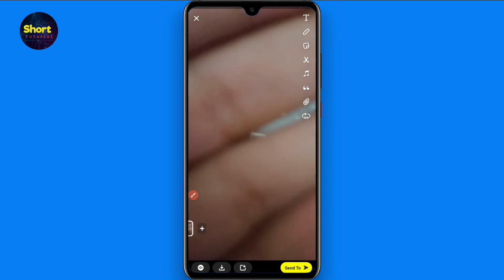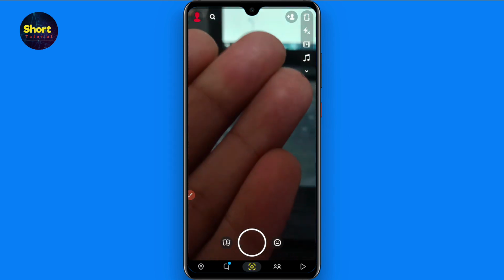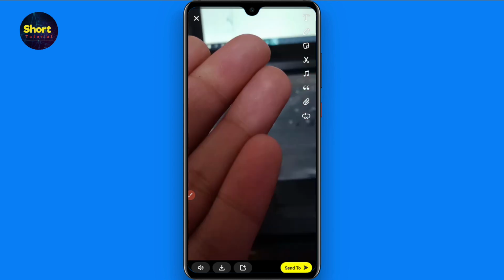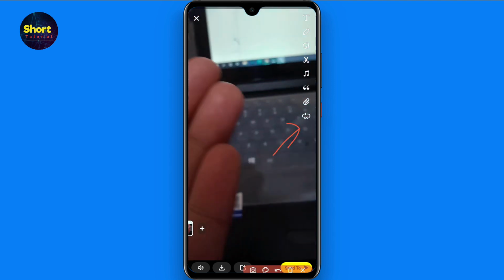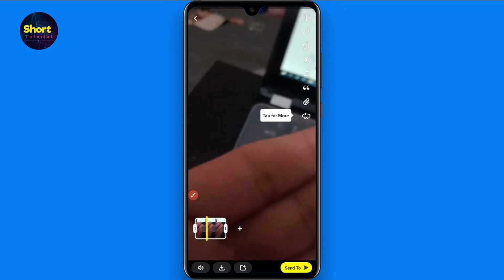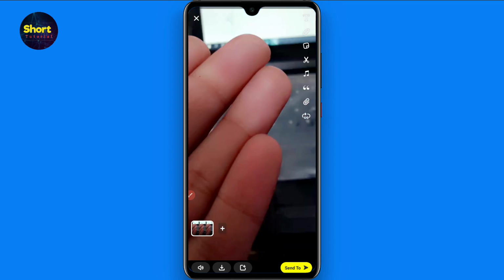But if you are on Android, you have to create a boomerang with this trick. Move your camera like this and you will see it's giving a boomerang effect, and you have to click on this loop option, so it will look like a boomerang. So this is the procedure to create or do a boomerang on Snapchat.